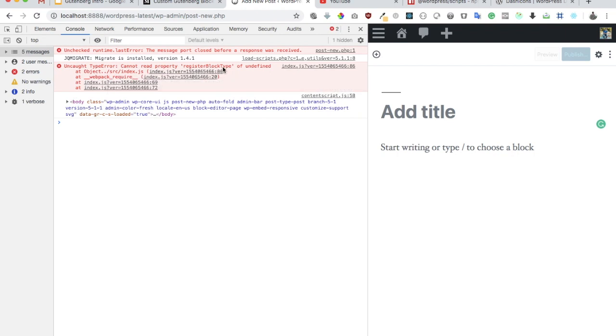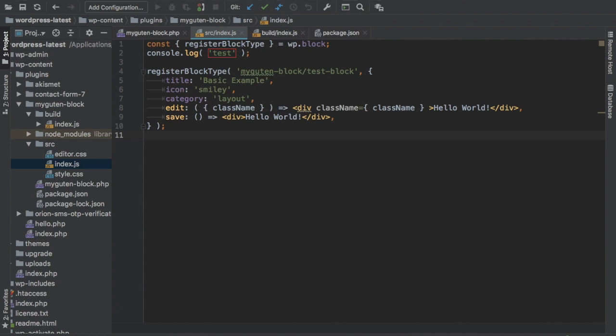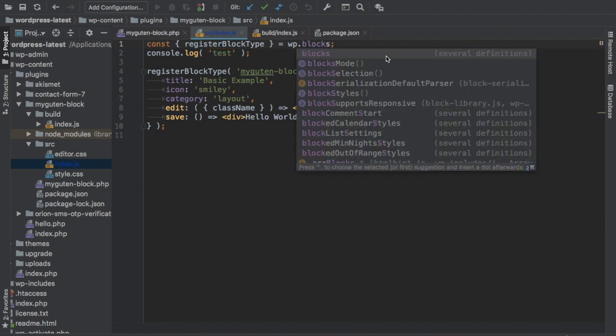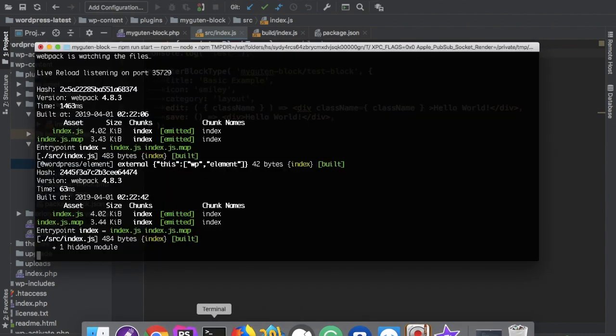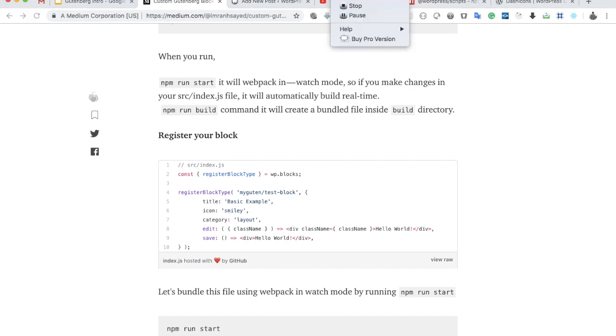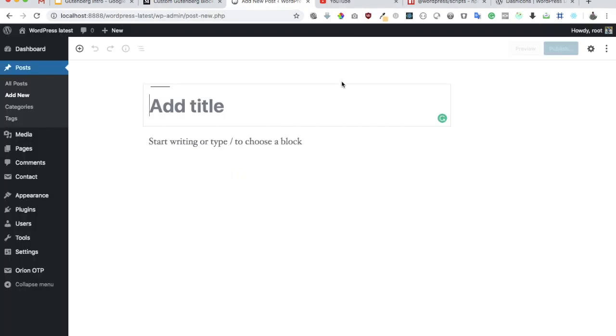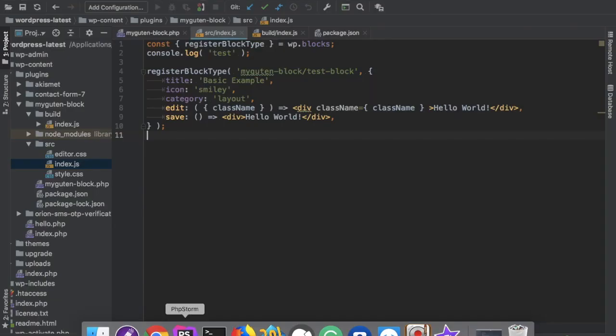Okay, there's something wrong here. registerBlockType of undefined. Let me just check that. Okay guys, I think I've missed an s over here, so that's why there was an error. So it's wp.blocks and not wp.block. I think Webpack should have already run. Let's refresh it and try it again. So you can see you now have test being displayed, and that's what we had consoled over here.